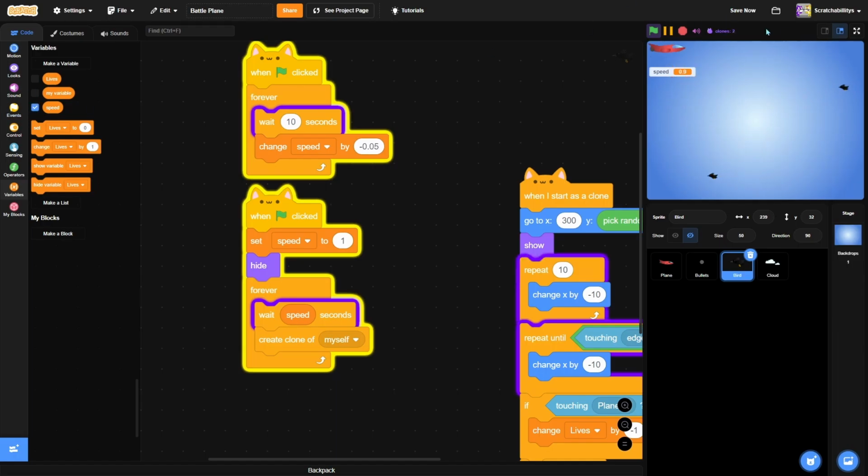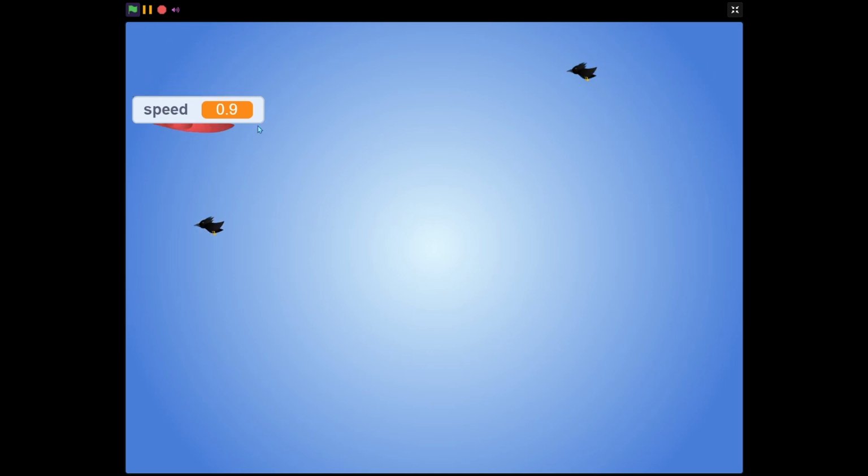Let's actually show the speed variable, just so we can measure how fast this is going. Now we can see that they're waiting 0.85 seconds before spawning a new sprite. That's pretty much what the speed variable means. Let's speed this up.